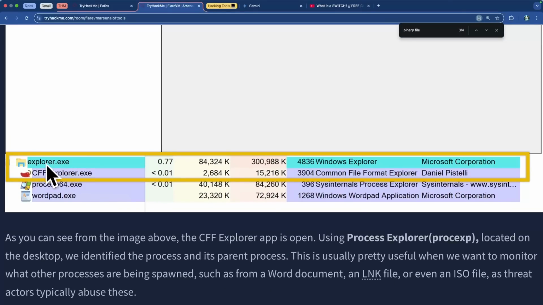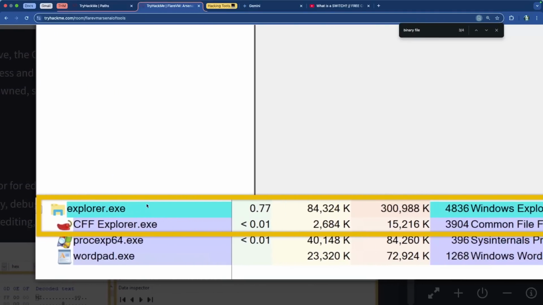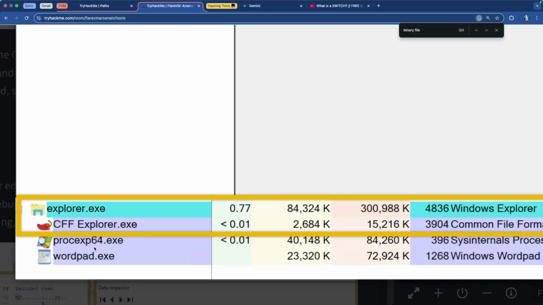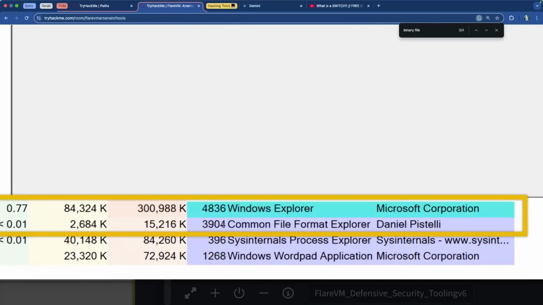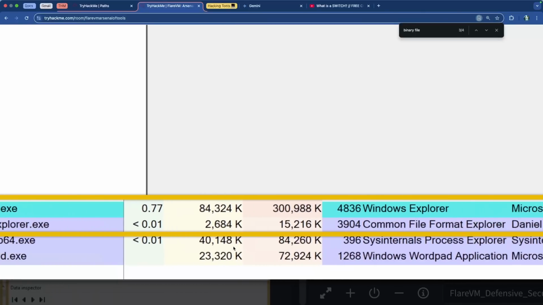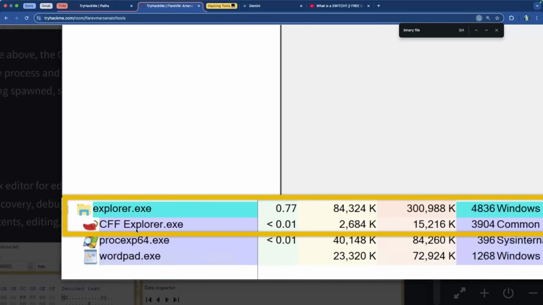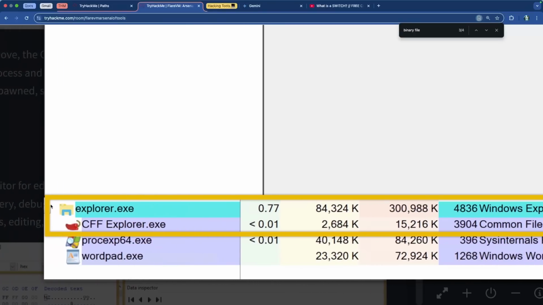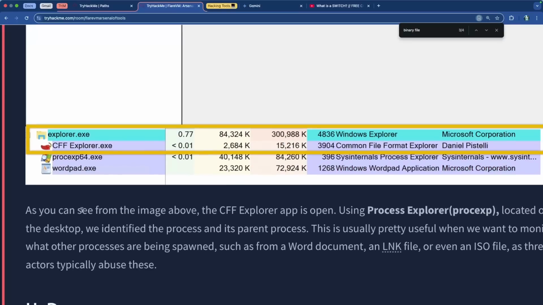And then you can see right here, explorer.exe, see if I can zoom in on this. We have explorer.exe, and underneath it, we have the CFF Explorer, ProcXP64, and WordPad that are all under explorer.exe. And the creators or authors of it, Daniel Pistelli, Sysinternals, Microsoft Corporation, as well as the actual command itself, the description of it, the Common File Format Explorer is the CFF Explorer, etc. So this is what Process Explorer allows us to find. This is the kind of information that it gives us.